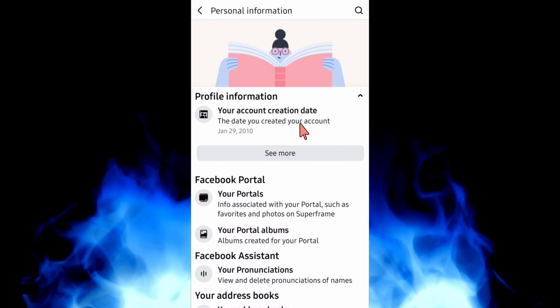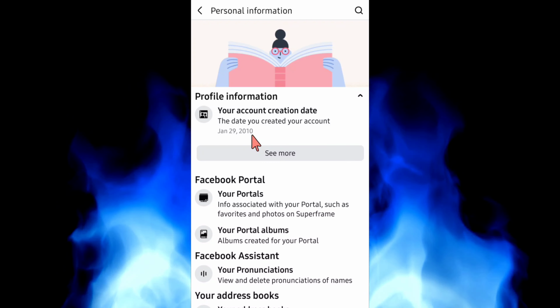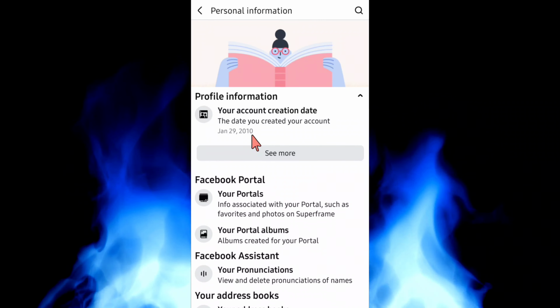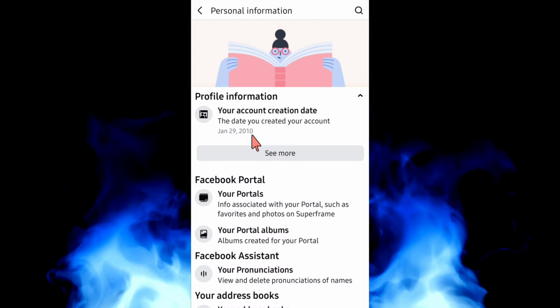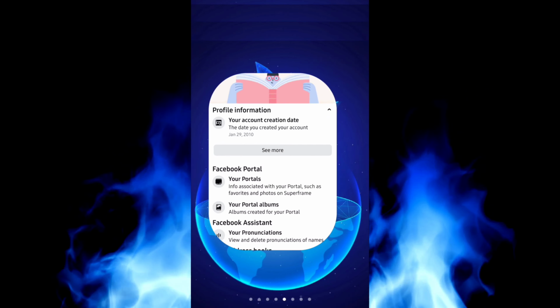Now you can see the profile information, your account creation date. The date you created your account is January 29, 2010. So it's about 15 years from now that I joined Facebook. All right, so that's a very simple setting, and I hope you follow this tutorial.